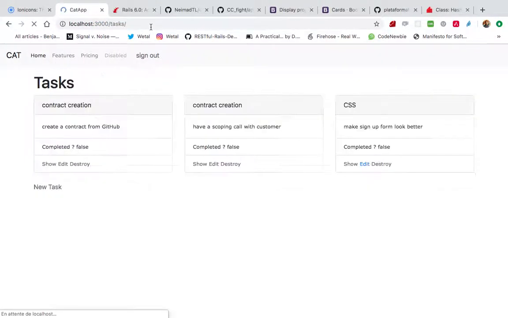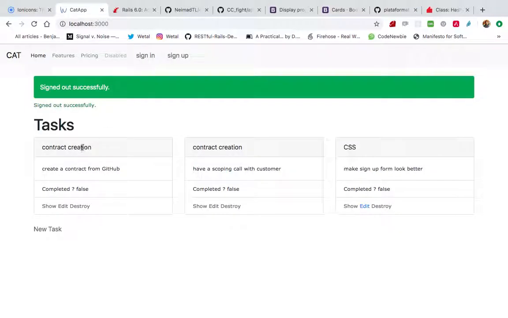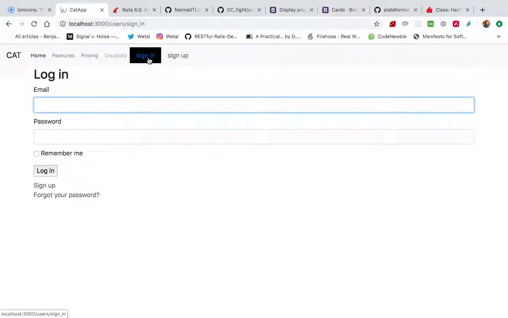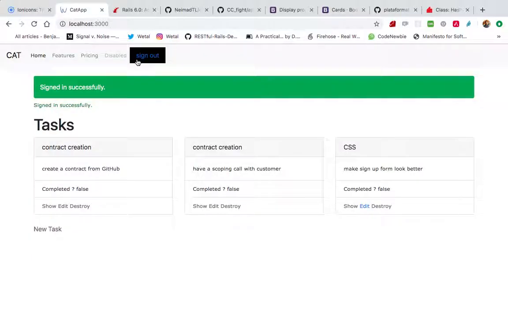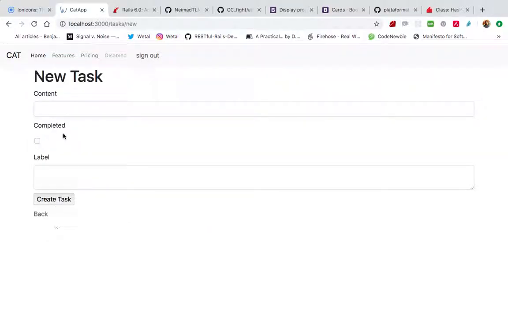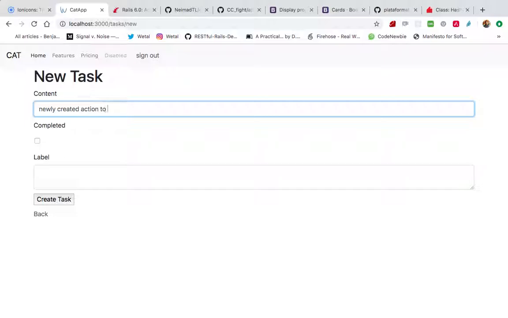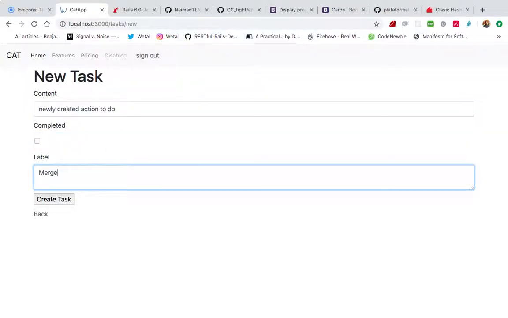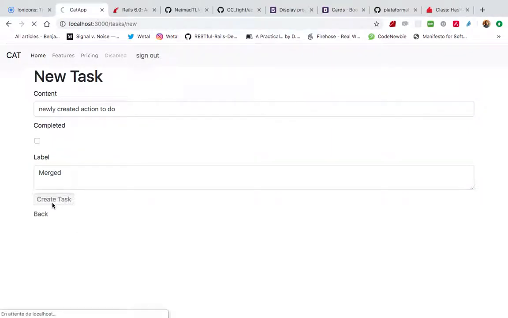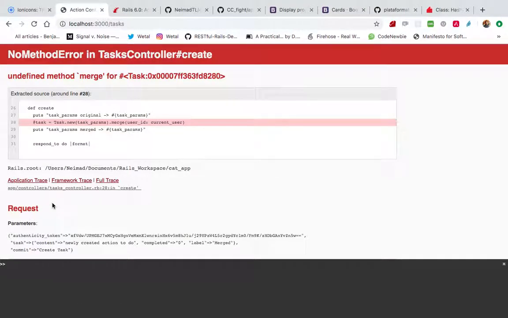Oh, okay. So if you look at here, you can see that I'm signed in. I'm going to sign out and sign in again. So I'm going to put my email and the password. Here you go, I'm signing in. And now, for example, I create a new task. So I say newly created action, to do, merge. So I create the task. Hopefully there is no error, and there is an error.